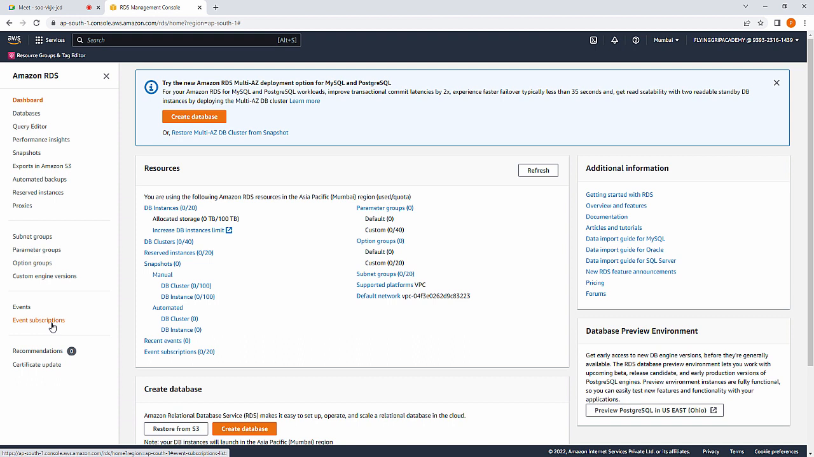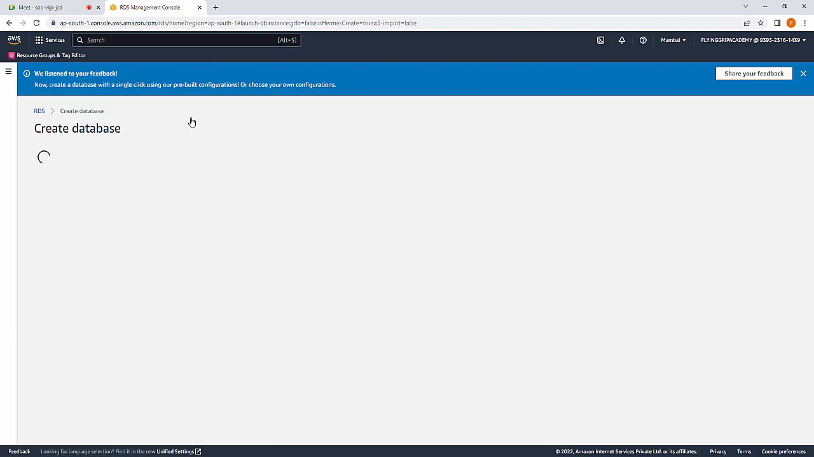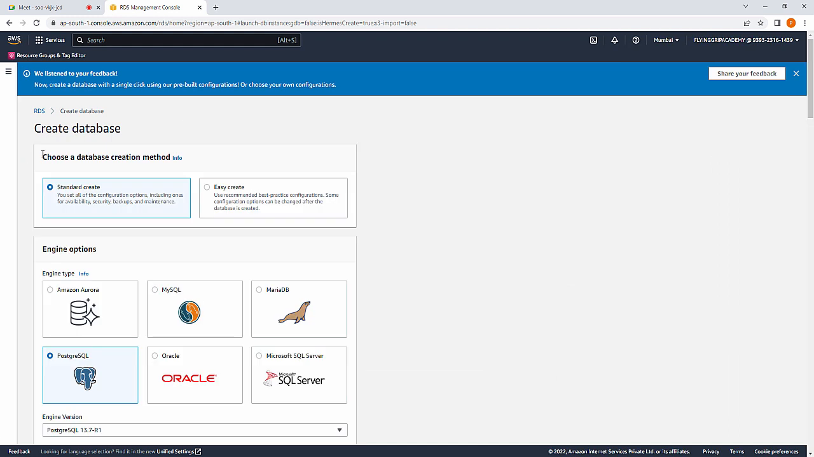So now what I am going to do is create a database. Here you are having a create database option, and I am going to click create database. Now here it is going to show choose a database creation method. Which particular method are you going to use? Standard create and easy create. I am going to select standard create, which is selected by default.